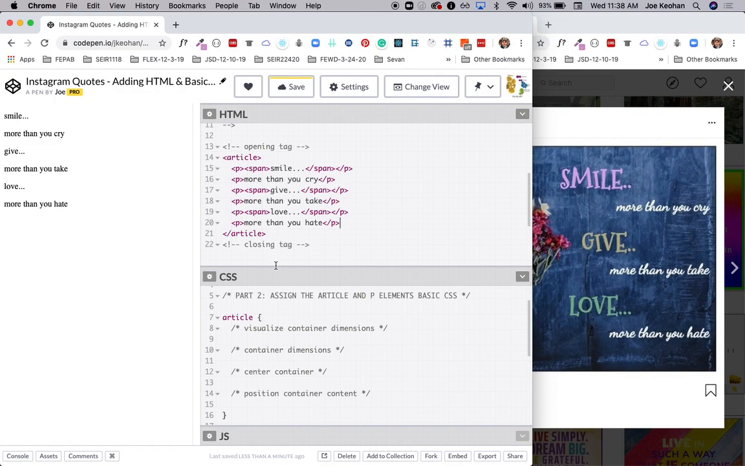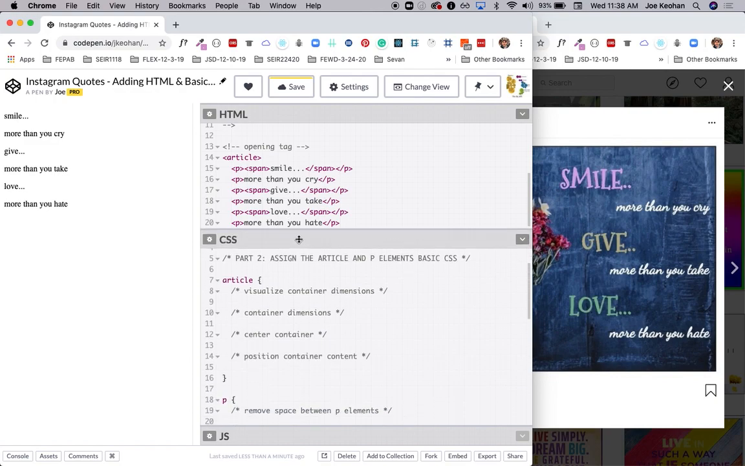Okay. Now that we've added our content, I'm going to go down here and add some CSS. And the first thing I want to do is kind of visualize the container. Everything on the screen here is a container or a box. Being that they are a box, they have heights, widths, and borders that define the box dimensions. So I'm going to visualize the container's dimensions by kind of highlighting the border.